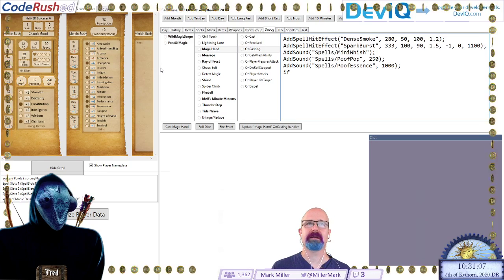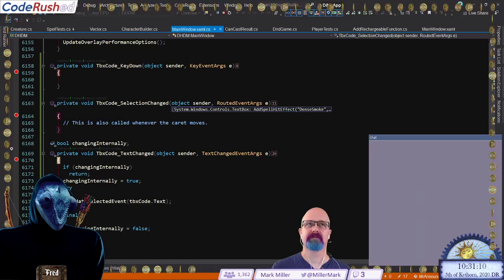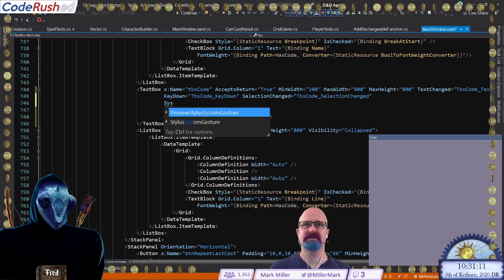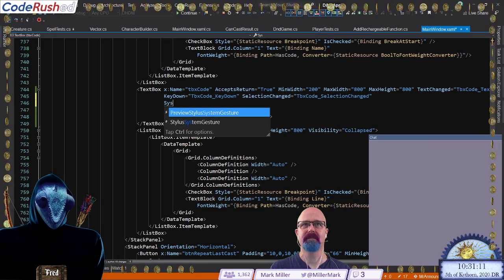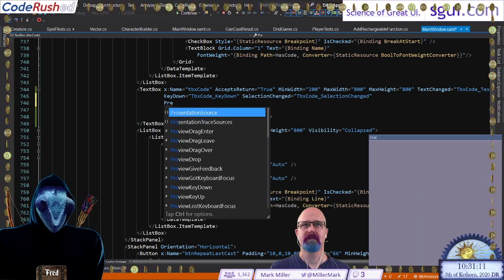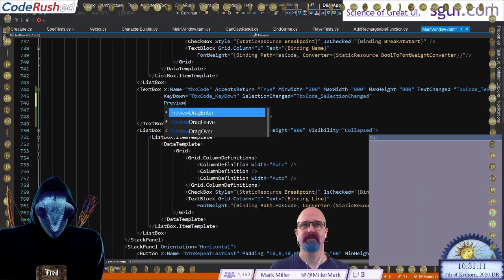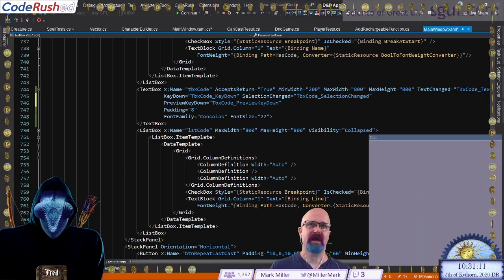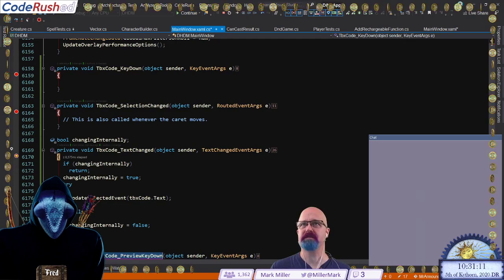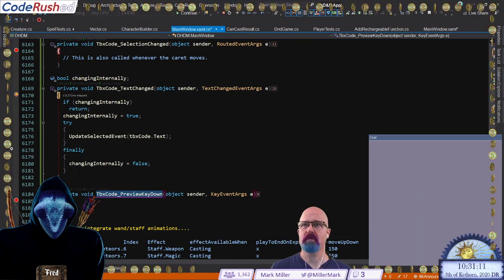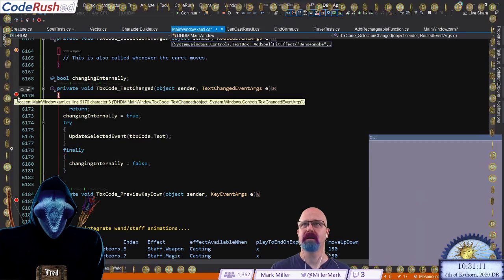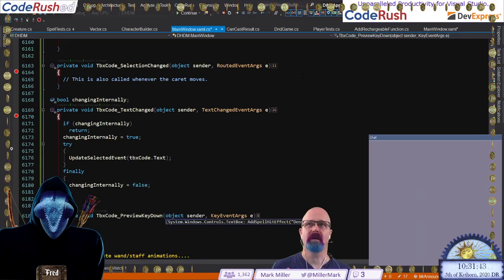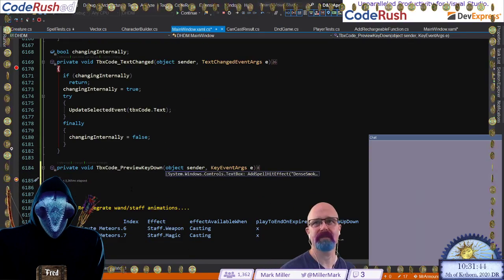Interesting. We need a different event, it looks like. Let's get a breakpoint. Is there a system key down? There's not. Is there a preview key down? And there is. Let's see if that thing gets triggered when I hit the space bar. There's my breakpoint. Let's run it. Space bar. Preview key down gets it. Okay, that's how we're going to hook it then.